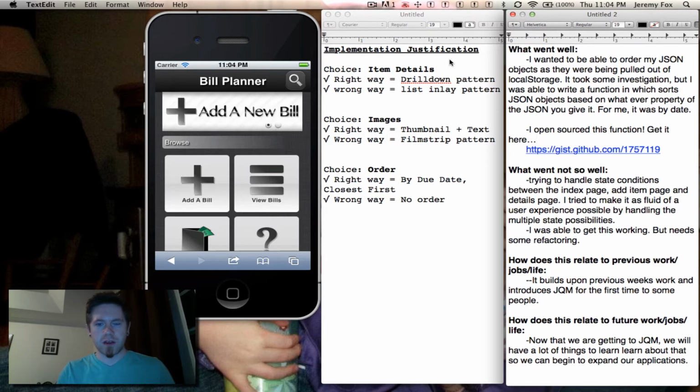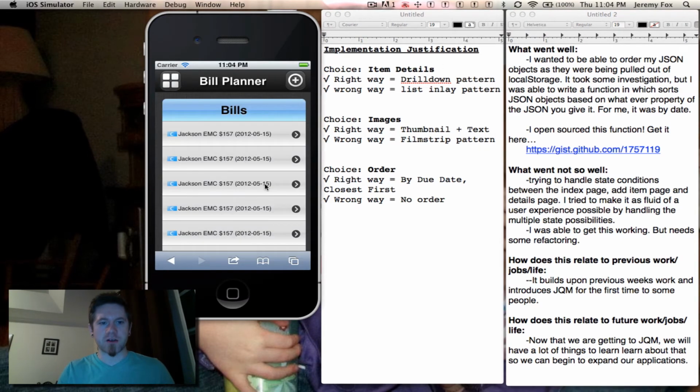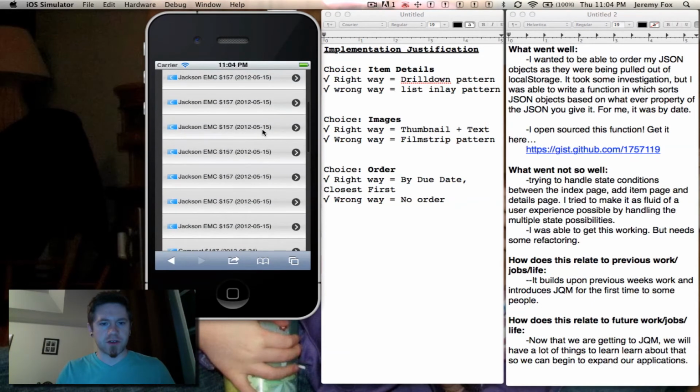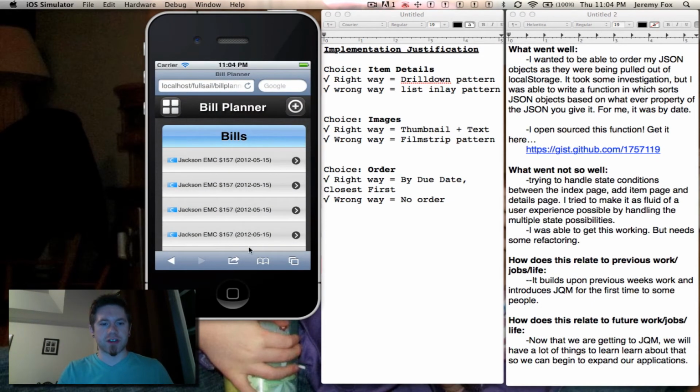So for the item details drill down pattern, I have my correct app up here, so I'll at least show you what I chose as far as the correct way to do things for my app. As you can see, each bill that you enter gets added to your list view, which is all what's stored in local storage right now. It tells you who you're paying, how much you're paying, and the date you're paying the bill.